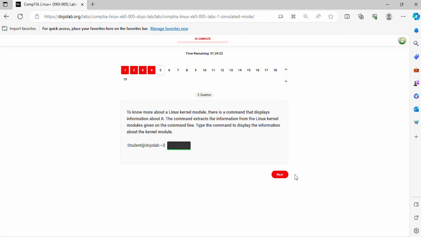Question 5. To know more about a Linux kernel module, there is a command that displays information about it. The command extracts the information from the Linux kernel modules given on the command line. Type the command to display the information about the kernel module.